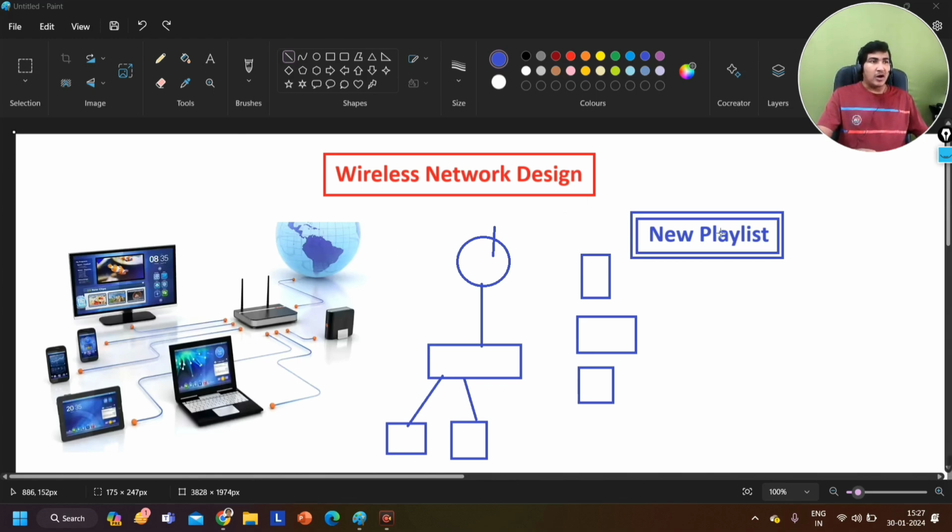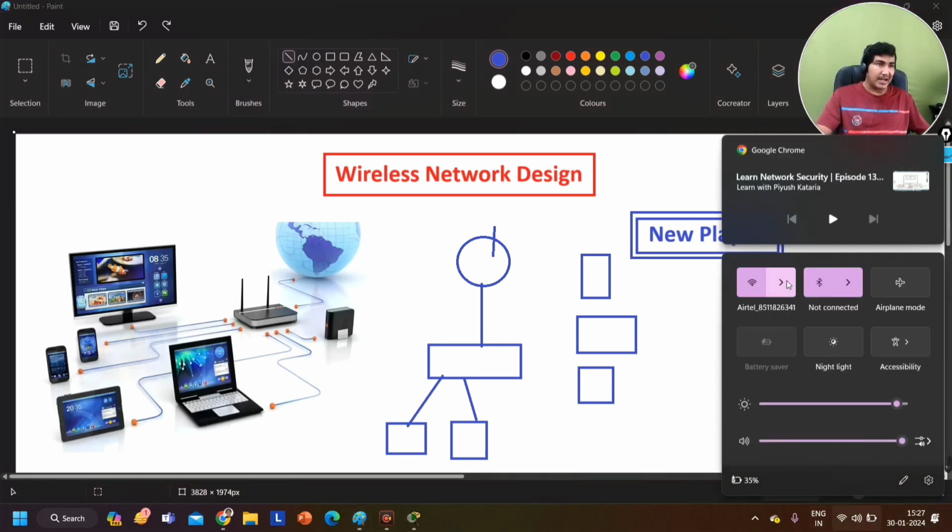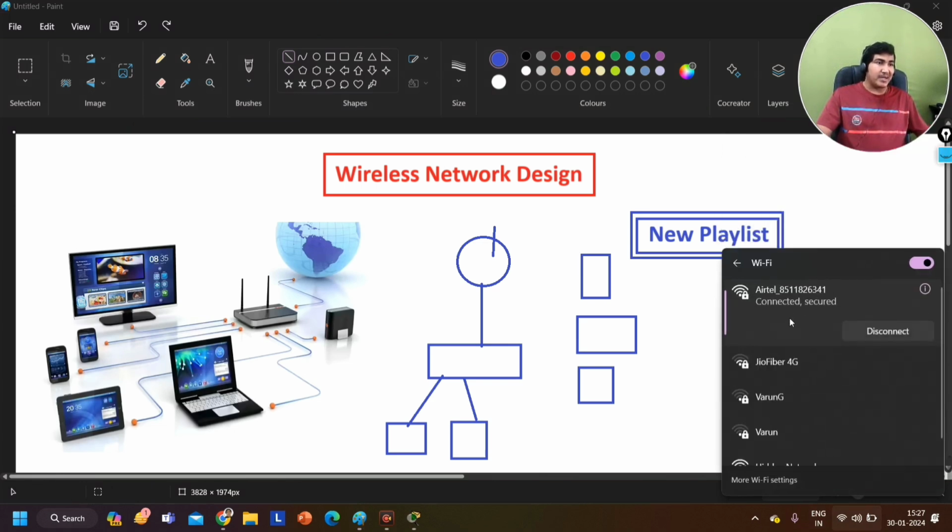And guys, how will you access this router? Let's say you want to configure this wireless router, or I want to configure my home wireless router. How will I configure it? Let's say my requirement is I want to change the password of my Wi-Fi. My Wi-Fi is this one, Airtel. Airtel is my service provider, and I have internet connectivity through Airtel. So this is the SSID name of my Wi-Fi: Airtel, then an underscore and then a number, my contact number, correct?